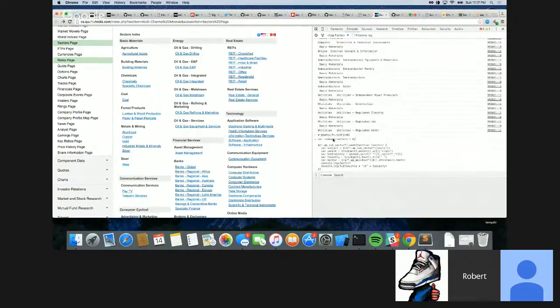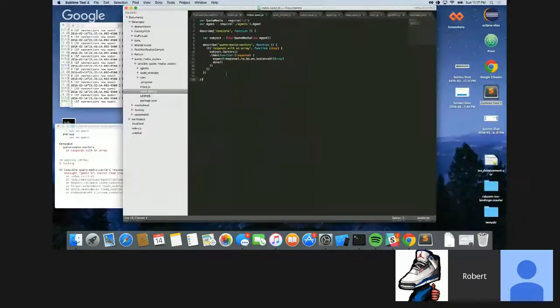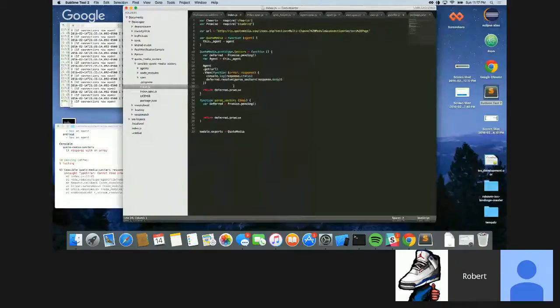All right, I got it to work. Done. Awesome. Cool thing is, Cheerio is exactly like jQuery, so that'll be the same on the server side.